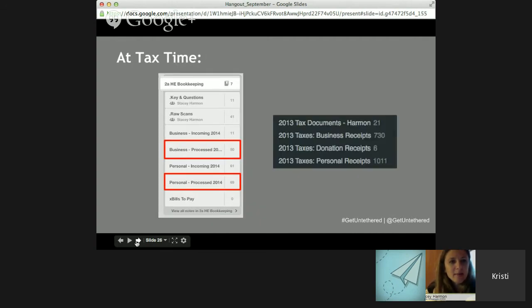And then what happens is over the year, that type of stuff adds up, and things move through raw scans, business or personal incoming, onto personal processed or business processed. And at the end of the year, or when I'm ready to do my taxes, February 1st, of course, right?